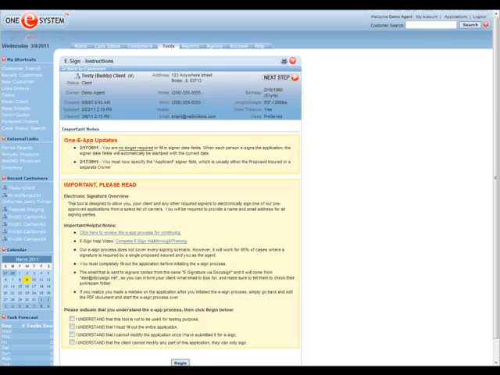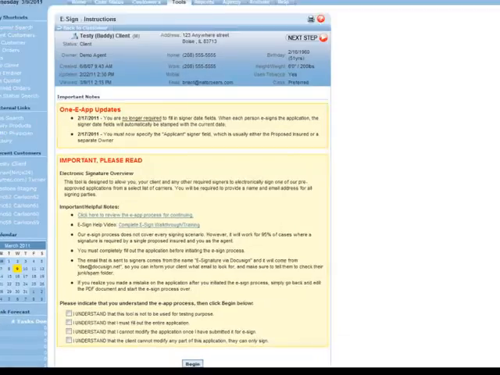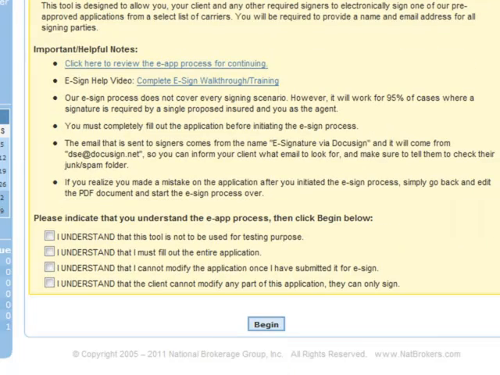The first step of the e-sign wizard gives you important information that you should read before starting the process. Before moving to the next step, you must check the I understand checkboxes and then click Begin.